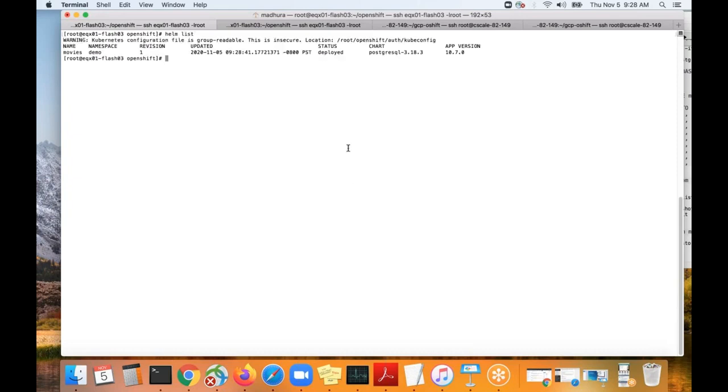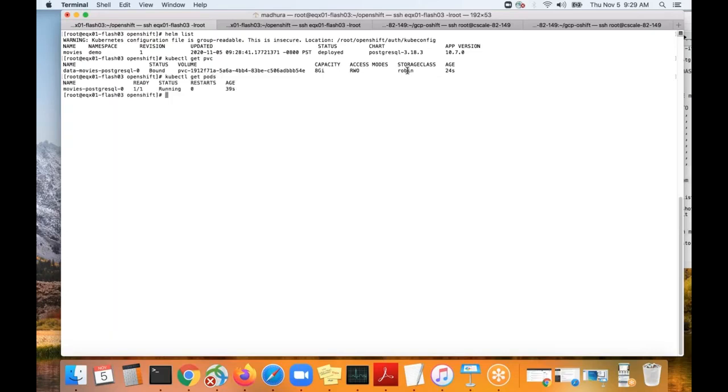So let me show you what's happening, right? Helm list. So this is the Helm chart that was called movies that I have deployed. Let's see what happens to the PVC. So Robin has created this PVC for you called data-movies-postgresql-0, and it's using the storage class Robin. Let's get pods. Okay, so now our pod is up and running.